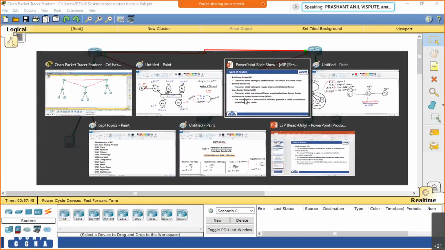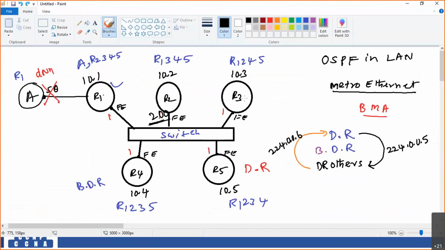Sir, why are they using 224.0.0.6 or 224.0.0.5? 5 is for the DR to DR others update, DR others to DR update is 6. Why not other figures? Why not a different IP address? These are reserved. Yes, 5 and 6 are reserved. See, there is no logic for why you are using 5 and 6. Why not 7 and 8? It's just that the developer used 5 and 6. Okay.